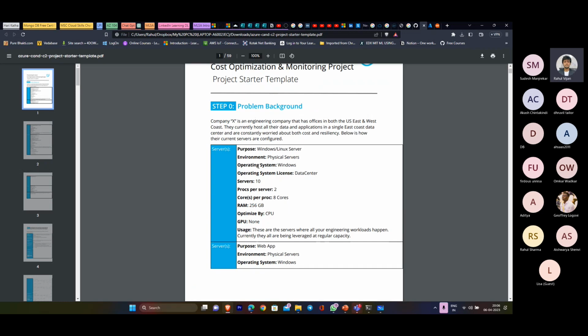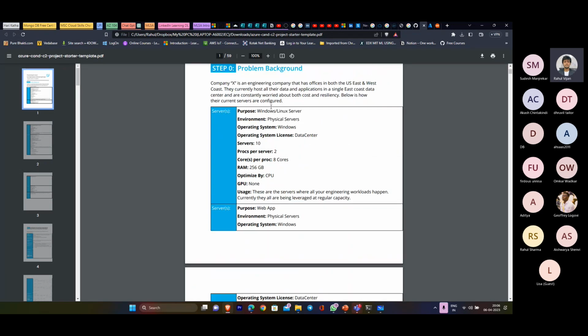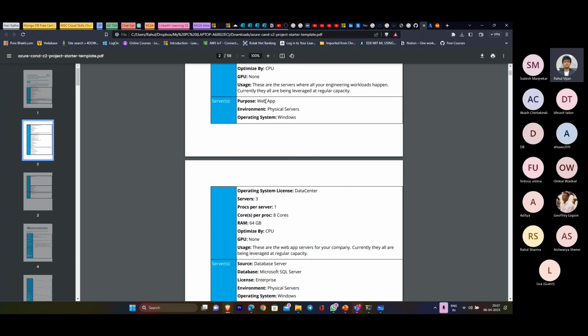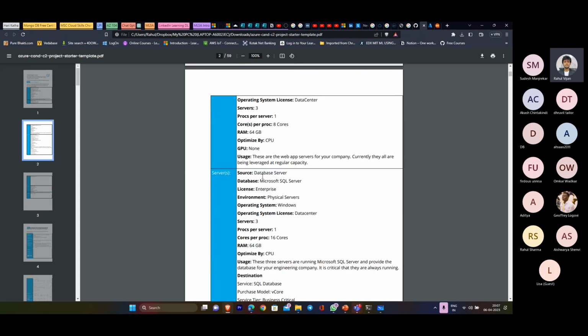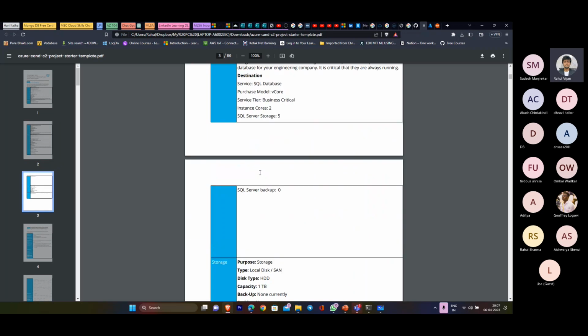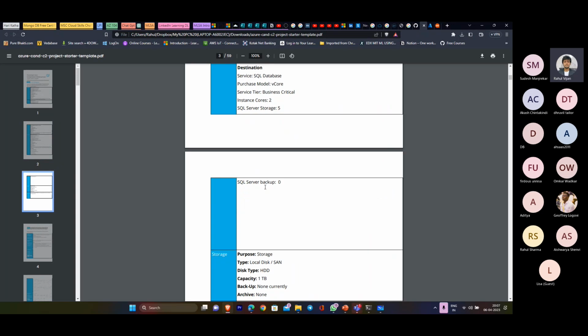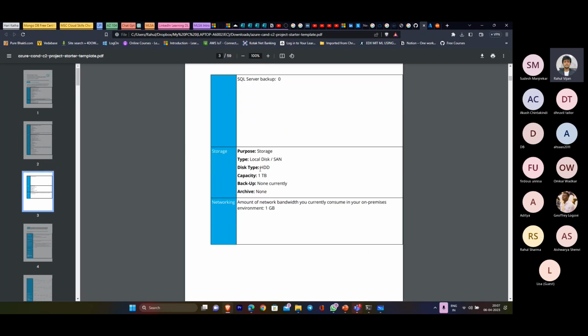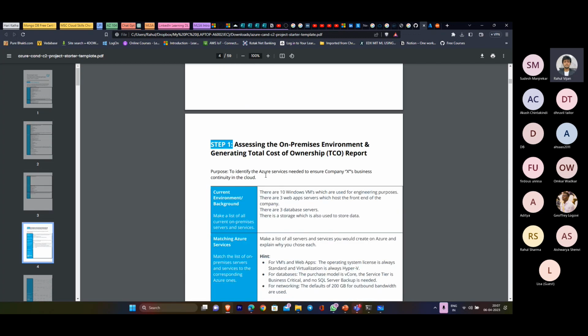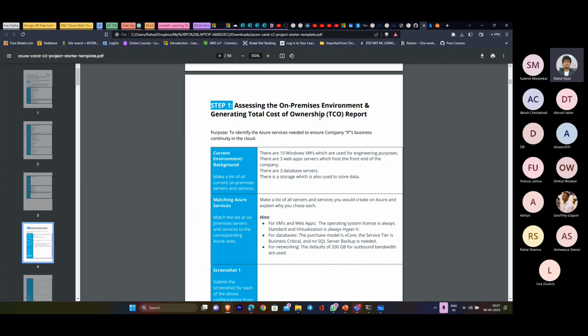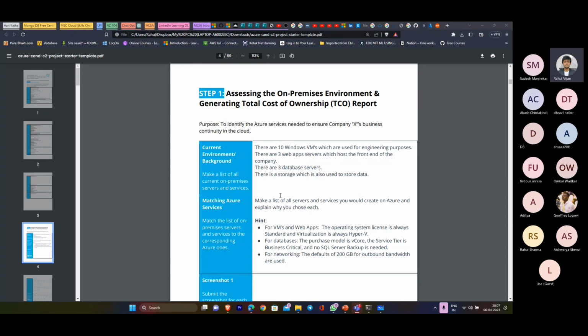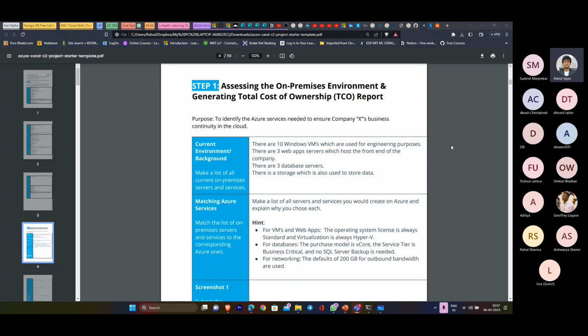Then there was this application here. This was a purpose Windows and Linux server that they wanted. The other was a web application that they had hosted, and the final was a database server. Then there was their storage, what they were using for backup and things. So my first task was to assess the on-premise environment. They wanted me to test how much I am paying in my own data center versus how much I am going to pay on Azure.